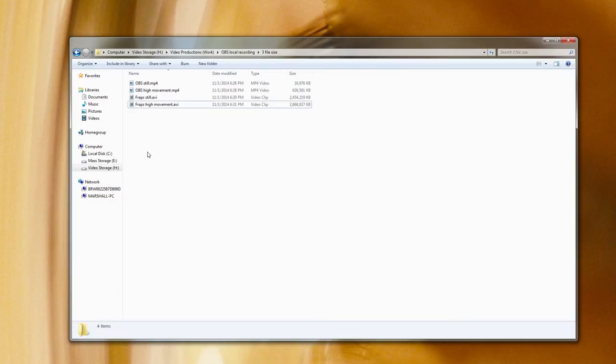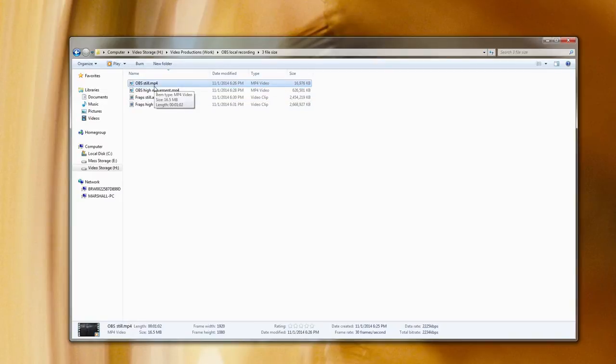Now let's take a look at what kind of file sizes you can expect. To test this, I've made 4 separate recordings, each one about a minute in length, and all of them set within the Vanishing of Ethan Carter. The first one is with OBS, and it's a minute of completely still footage, so I'm just in the menu, not moving a single thing.